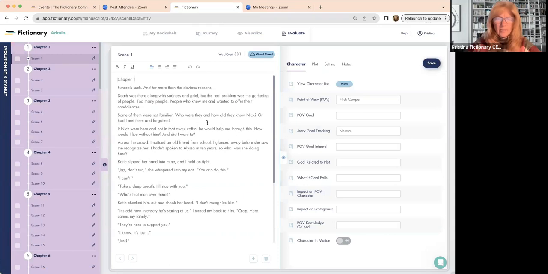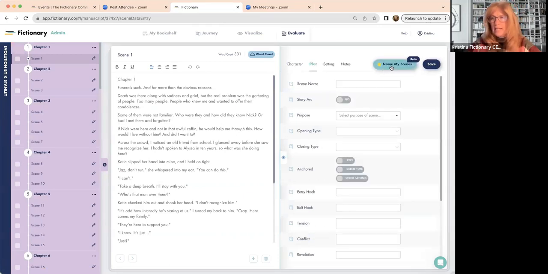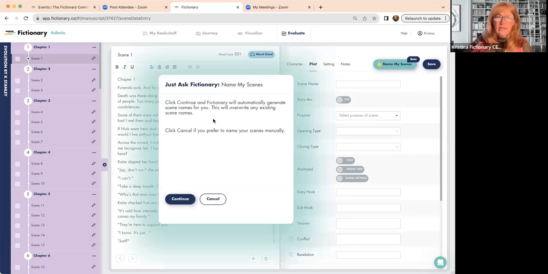Lucy, are you seeing an evaluate page now with no scenes? Okay. So on the plot tab, we have the name my scenes feature that everybody has in their app. Just click that. Here, what's going to happen, if you had your scene names filled out, it's going to overwrite them. So you don't want to do this if you want to keep your original scene names.